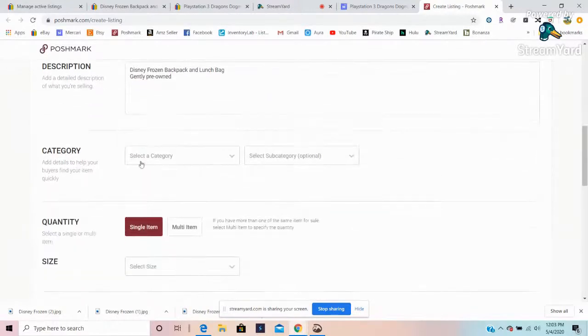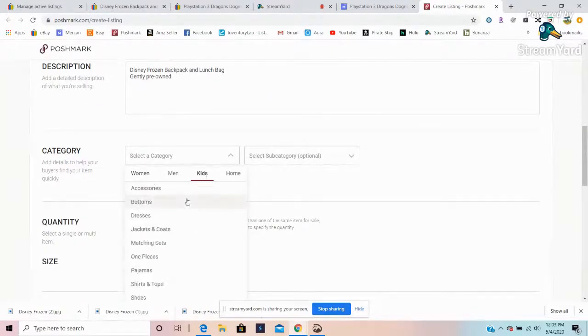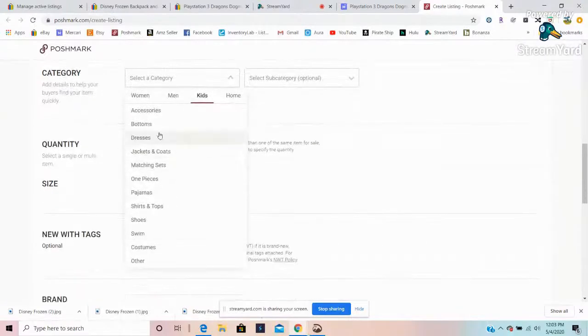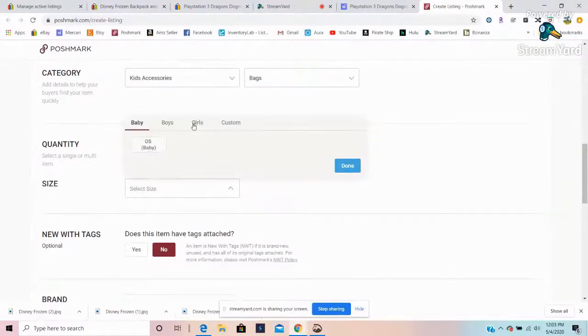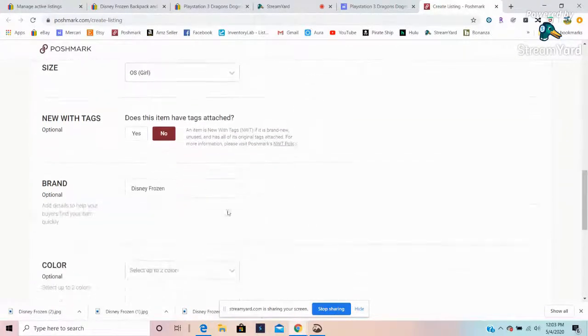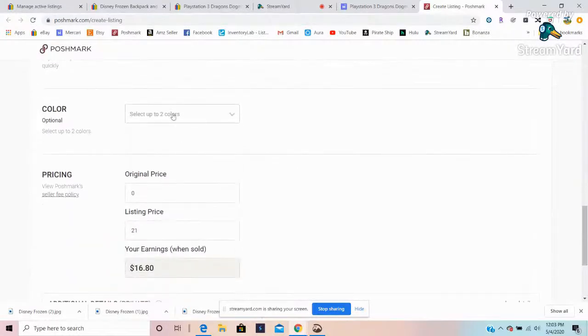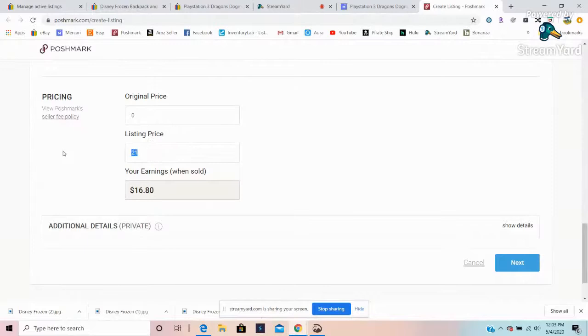And it's pre-owned category. I'm going to say kids. So again, you do have to choose the category. I'm going to say girls. Doesn't have tags. Disney Frozen, blue. And I'm going to drop that back down. I'm going to only do $14 on Poshmark because they have to pay shipping.